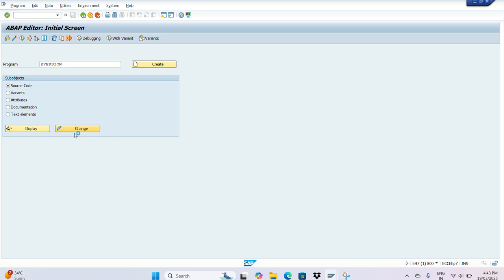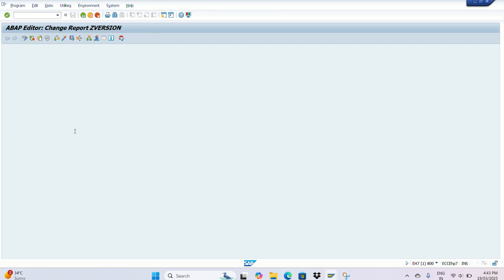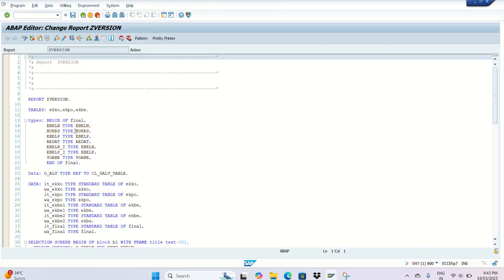Here I already created one program. So in version management, if our current active version is wrong, we can retrieve the previous active version. Okay, so here we see the path of the version management.